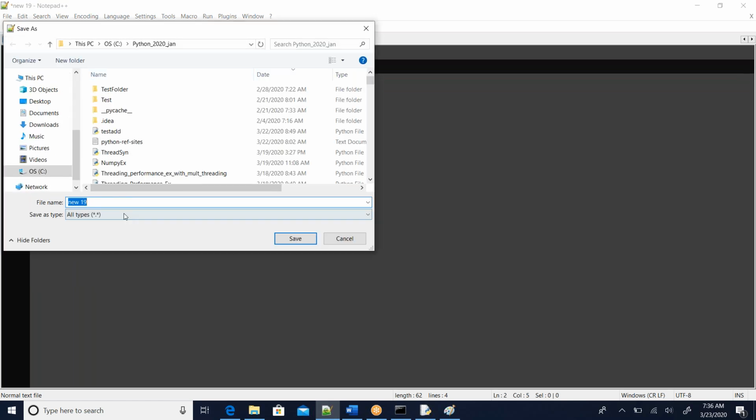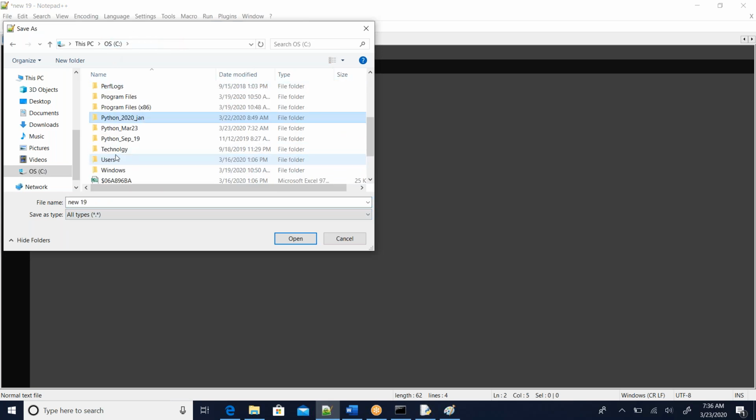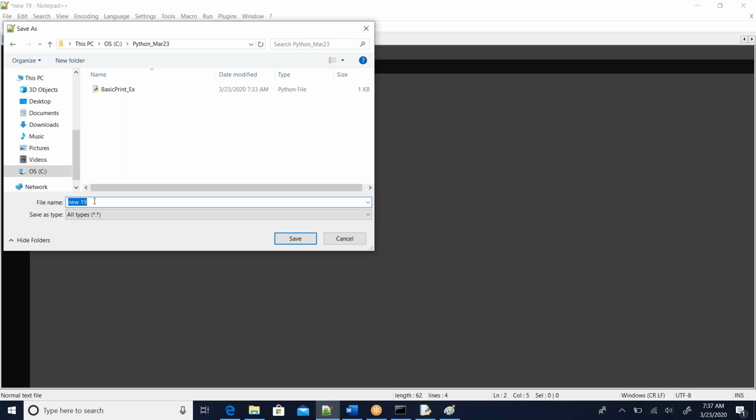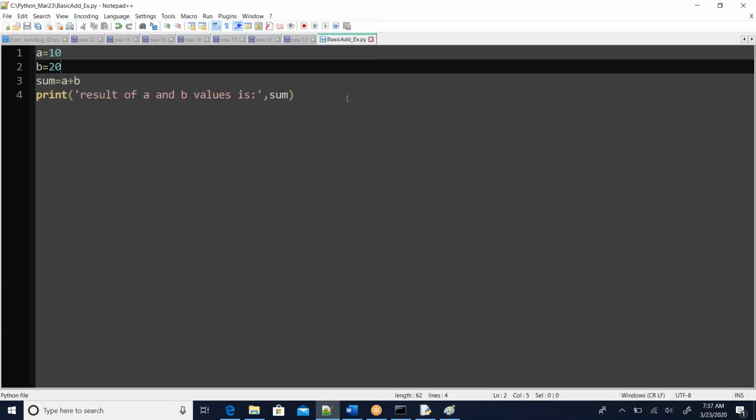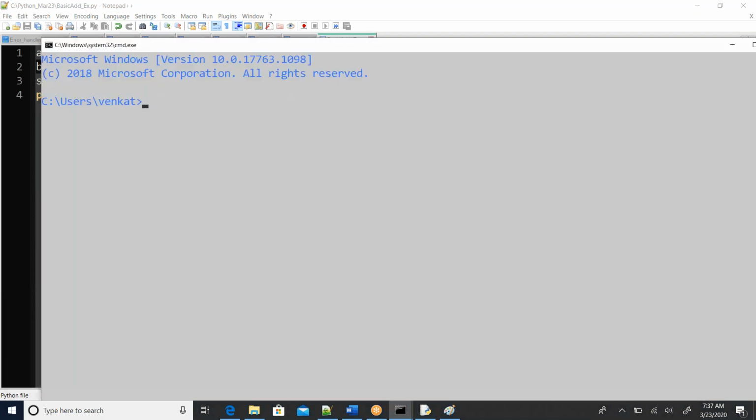Now I'm saving this file into my folder Python March 23rd. So here I am writing basic add program. This time I'm just using Notepad. Now go back to the command prompt again and navigate up to the path where your program is saved. So where is my program?